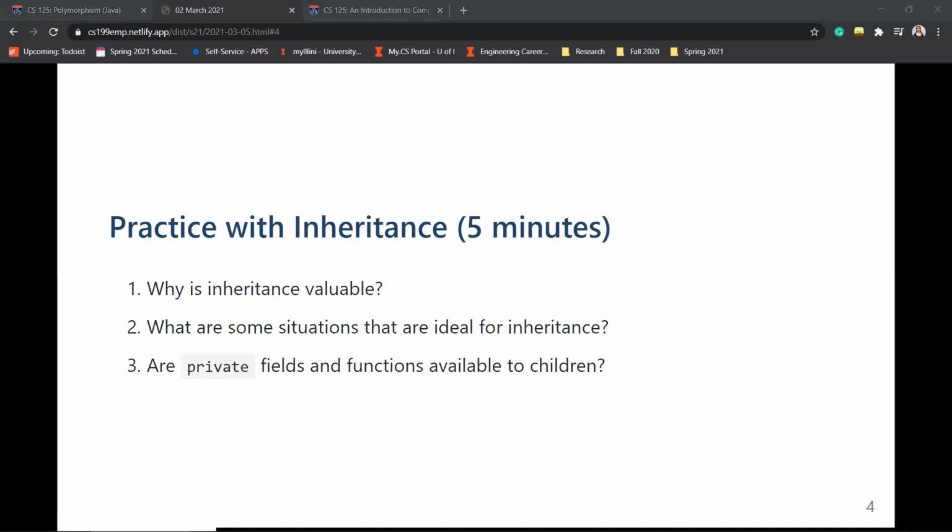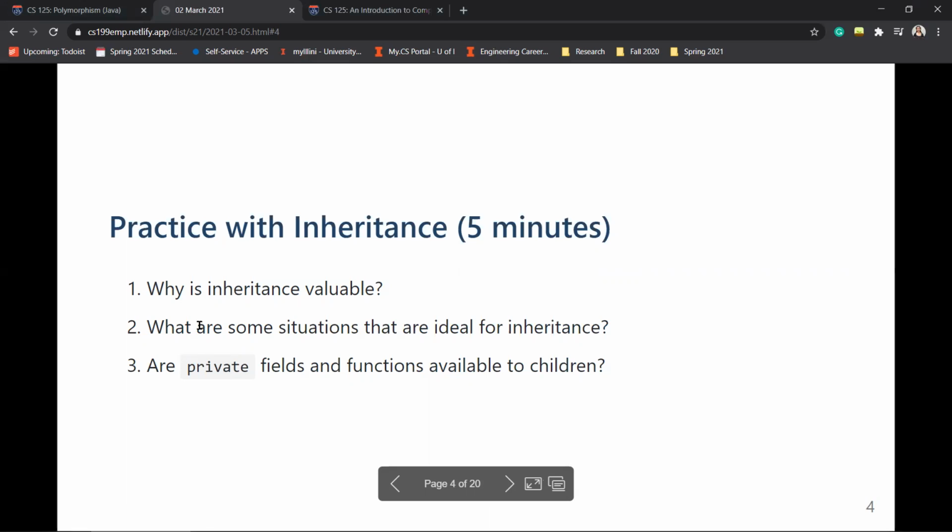Cool. So the first set of practice problems, they're not really problems, but just to get you thinking about what inheritance is and why it's important. Since it's just the two of us, I won't put you on the spot if you don't want to be. The first question is, why is inheritance valuable? What are some situations that are ideal for inheritance, and what are some private fields and functions available to children? You can unmute yourself and answer, or type it in the chat, or take some time to think about it.